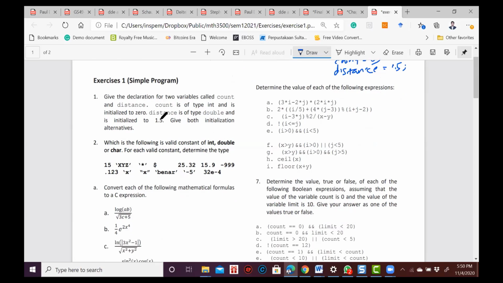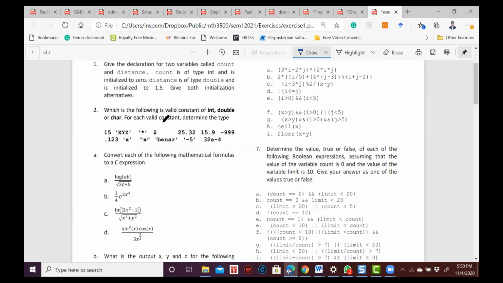And then number two. Okay, which of the following is a valid constant: integer, double, character. For each of the valid constants, determine the type. Now, 15. What is the type of 15? Integer. Okay, correct. Good, integer. And then XYZ code, this one. Wrong.